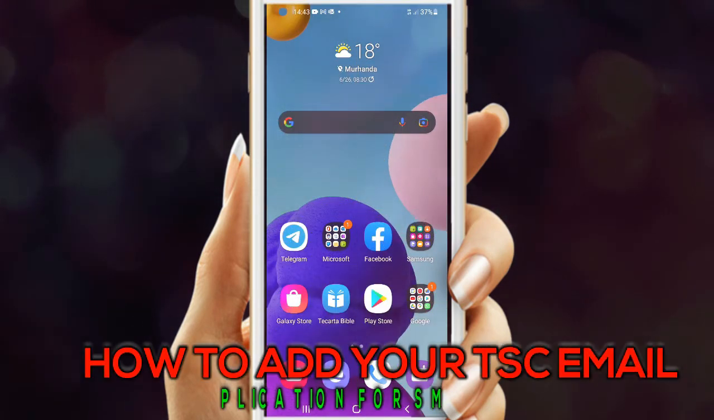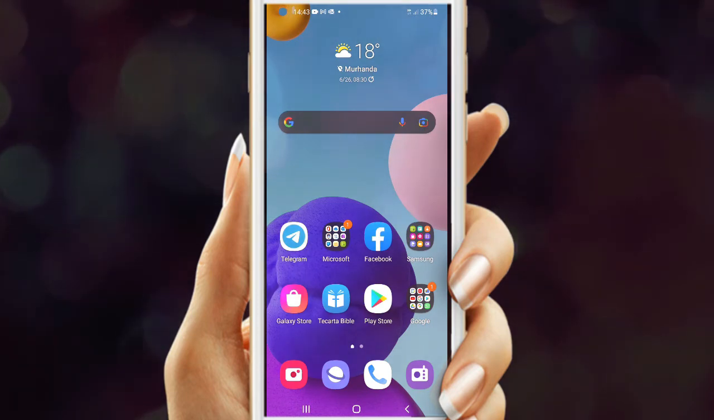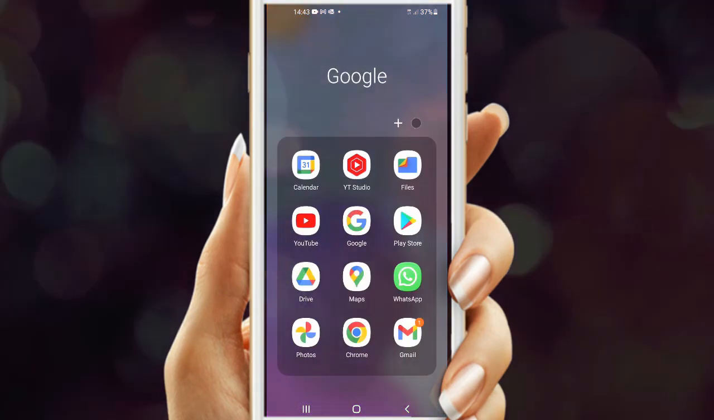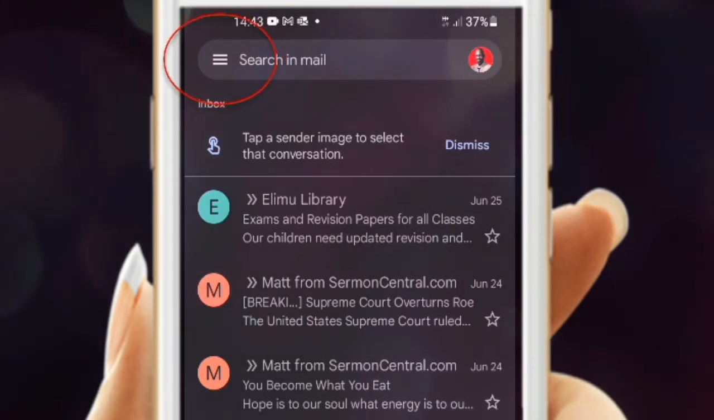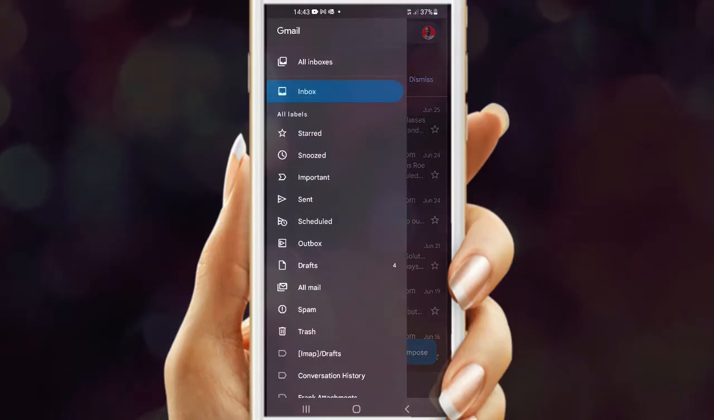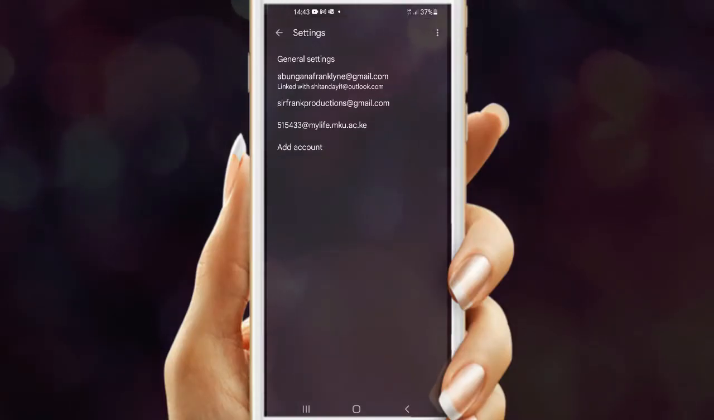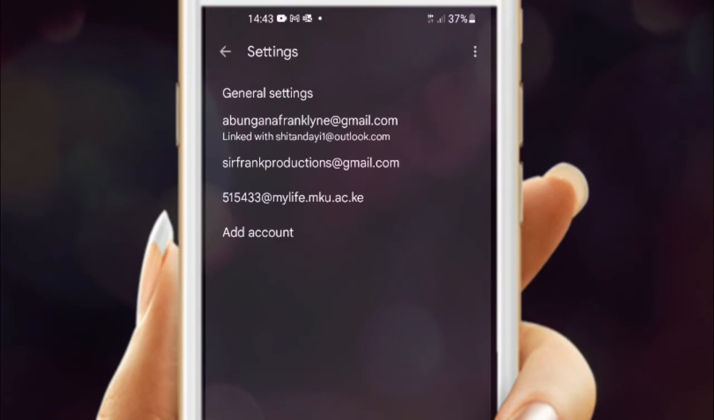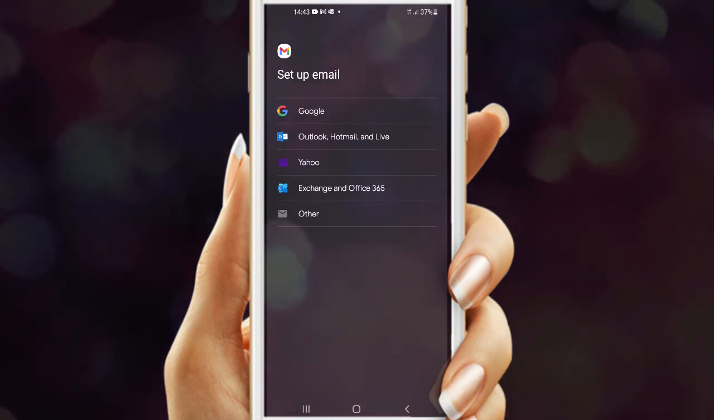Now, if you are already using your Gmail account, that is when you are not installing it or setting up your Gmail application for the first time, the first thing to do is to open your Gmail application. This time around, we move to the top left corner where we have the three dashes. We call it the hamburger menu. I'll tap on it and then scroll down until you see the settings. From the settings we'll be taken to where you need to add your account. Tap on add and then repeat the steps I've already explained earlier.